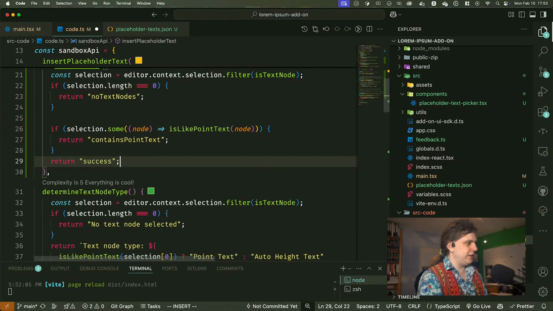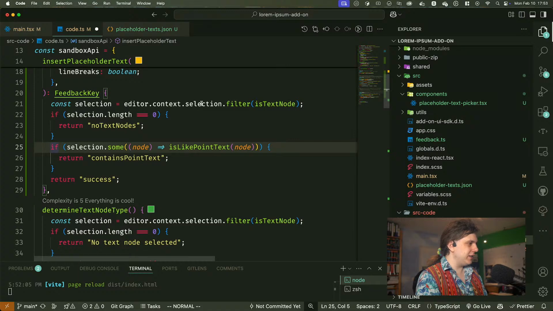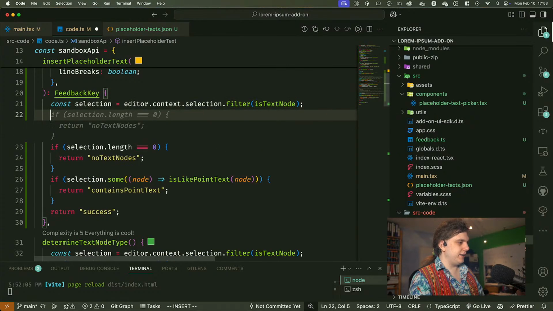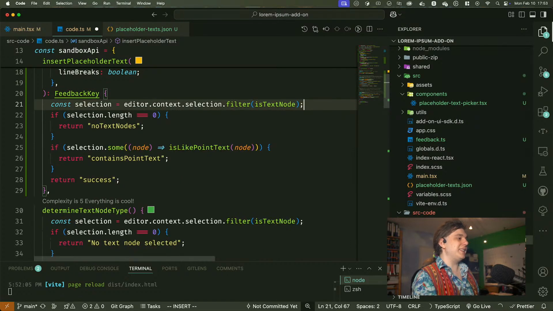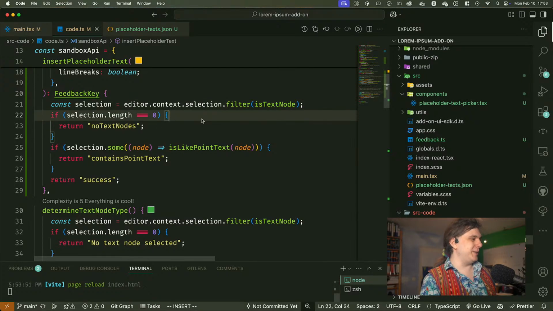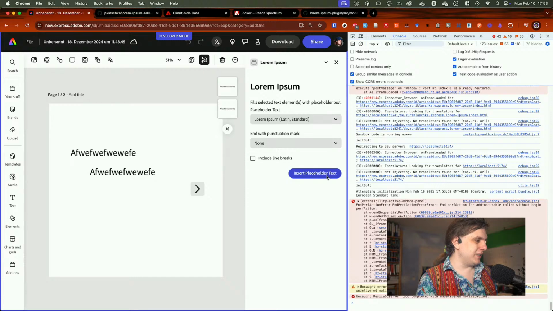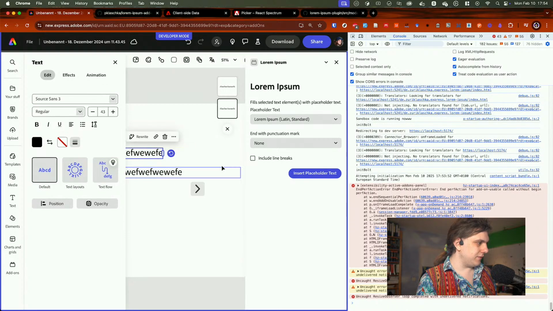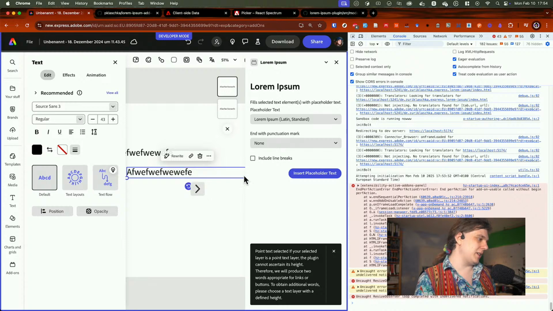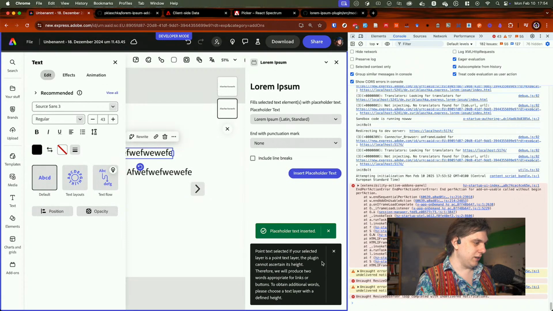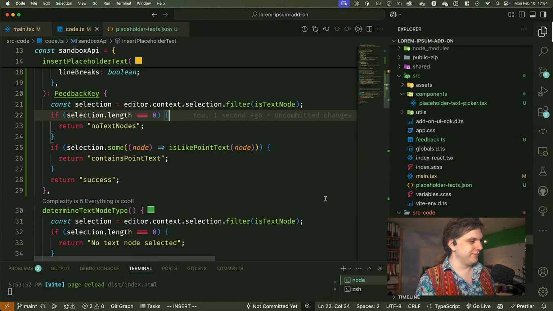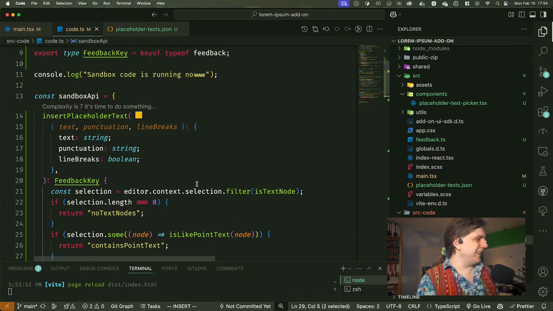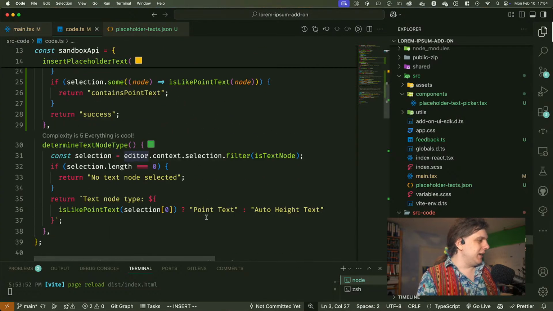Otherwise, everything went smoothly. That's actually our error release. Okay, that is actually our feedback code. So with that, we can actually have a look if this works. So if I select nothing, it says no text nodes were selected. If I select some point text, is this point text? Is this point text? Yeah, this is point text. Okay. Yeah, this is area text, of course. So, hey, that works. It also works that it only shows this once. So, hey, that's cool. Okay, so let's continue on.